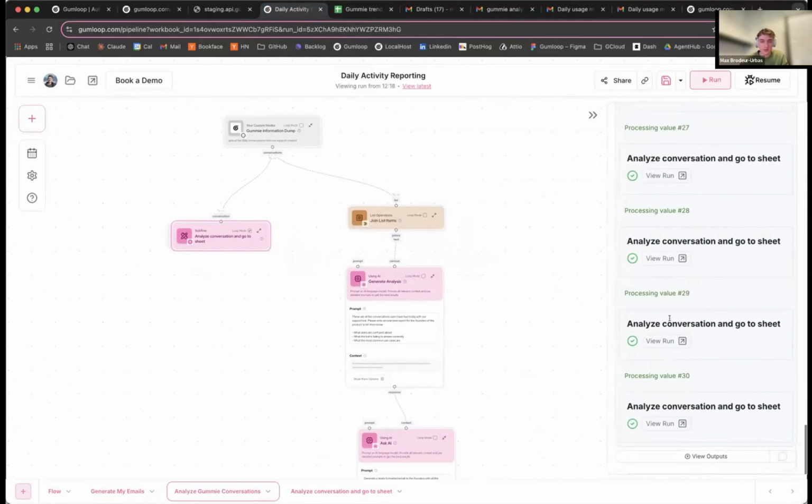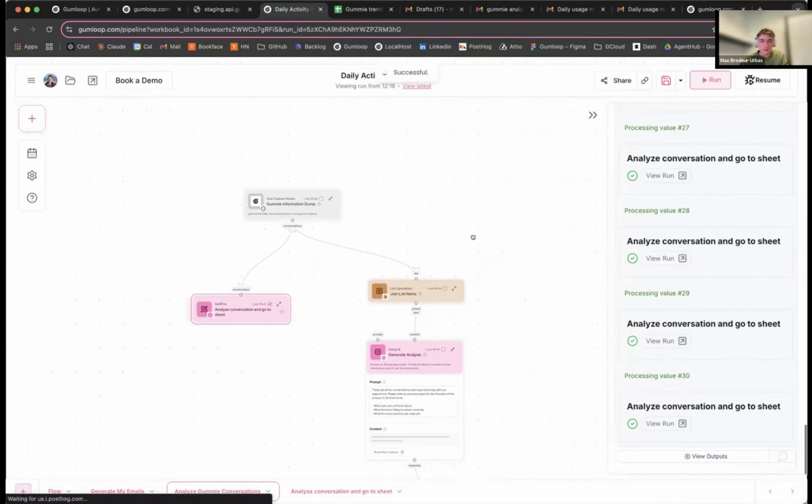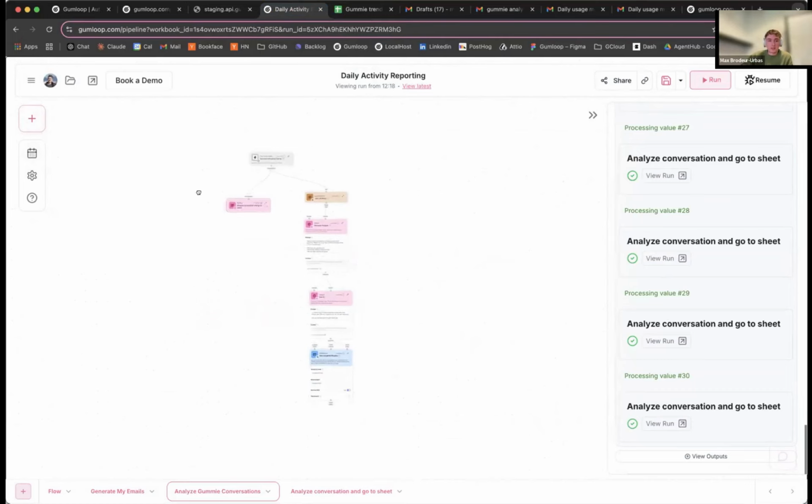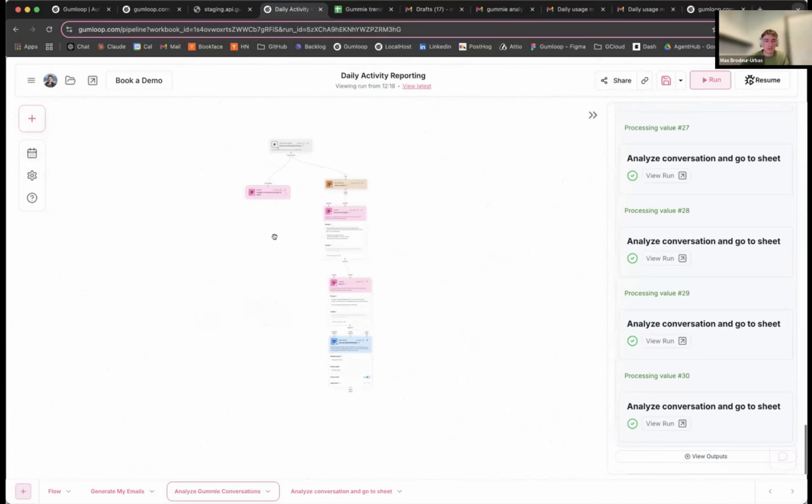It ran through all 30 conversations seamlessly, saved. I can schedule this to run at 9 a.m. every morning to analyze the previous day of conversations, but hopefully that was a good overview of how to use custom nodes, how you can leverage internal data, run it through AI and generate insights or reports. This is kind of only scratching the surface of what you can do with Gumloop.